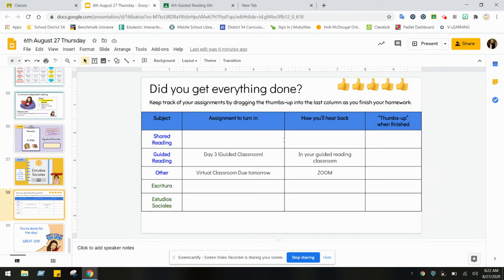And then at the end, we have a little homework tab for them where we write down what it is that they have to complete. And this is why we make a copy for them in their homeroom classroom so that they can actually drag these thumbs up and show us that they've completed these assignments. And it's more so a checklist for themselves so that they know, okay, this is what I need to do.